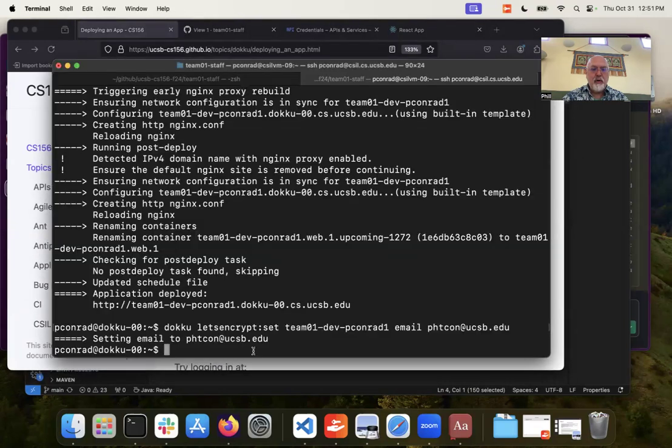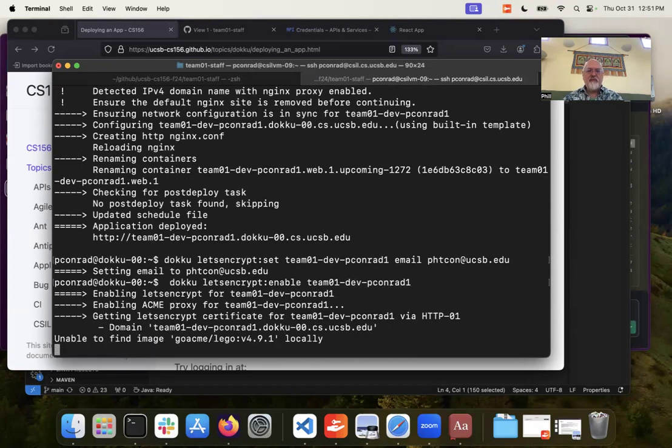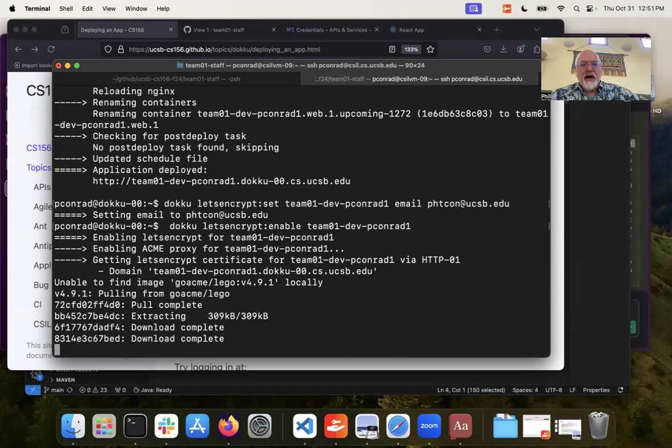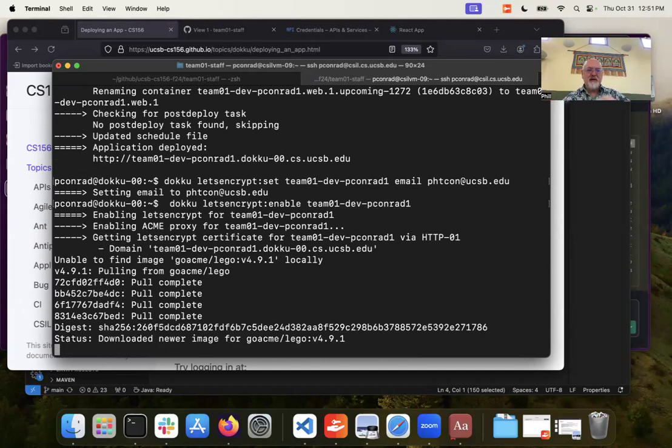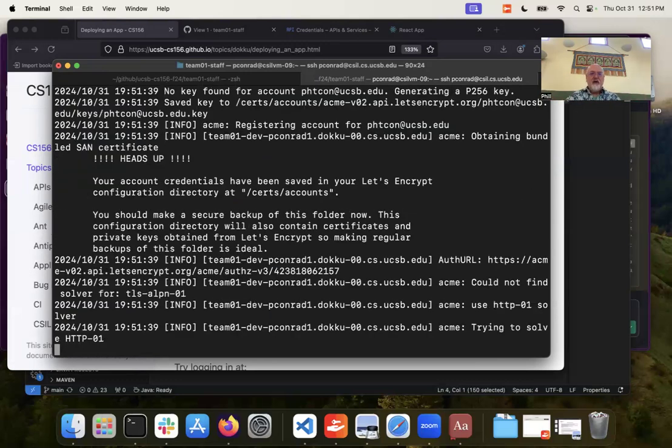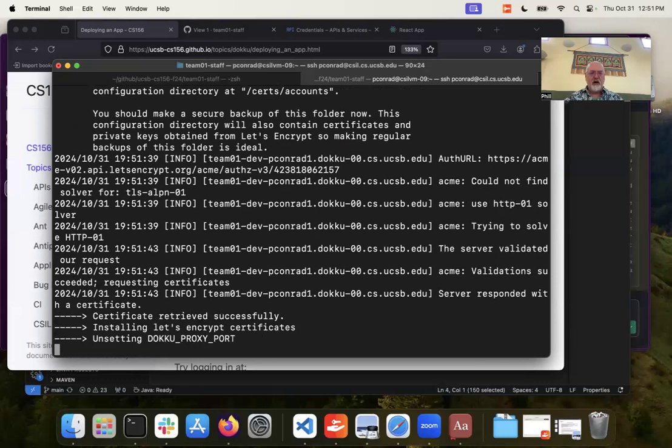Now we actually enable the HTTPS. So team01 dev pconrad1. If you've ever done this on your own website, there's often a lot of stuff you have to do. This nice little Dokku plugin makes it very easy. It just uses a certificate that the UCSB staff have already obtained. So we don't have to go through all of the process of obtaining a certificate and all of that. This is being done for us by the script.